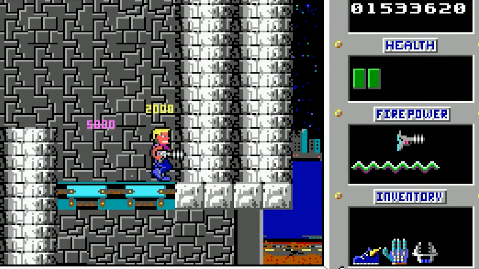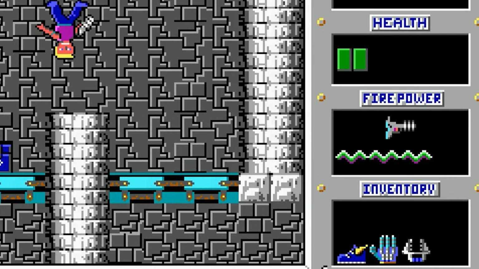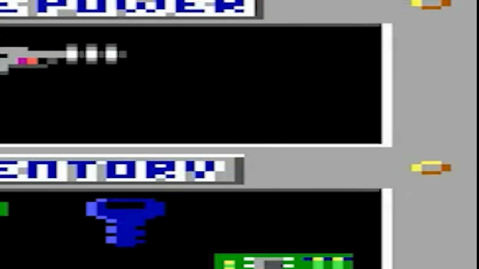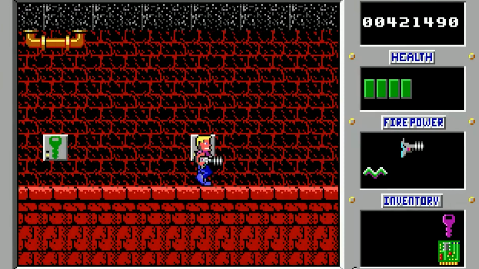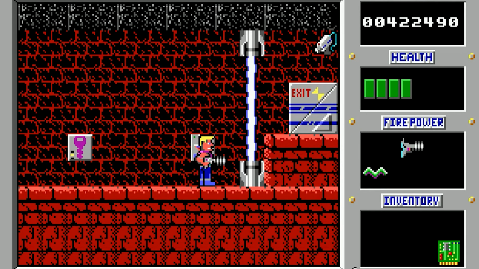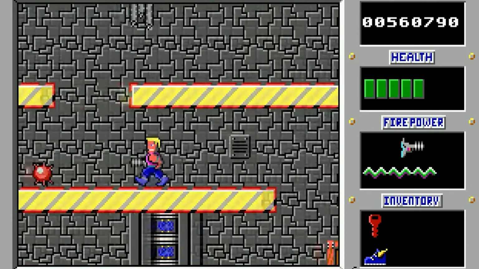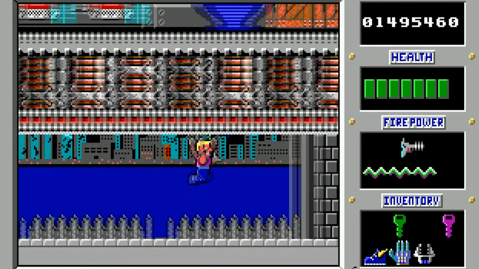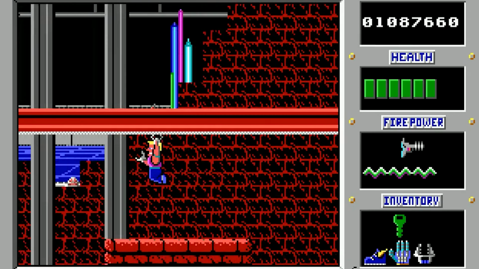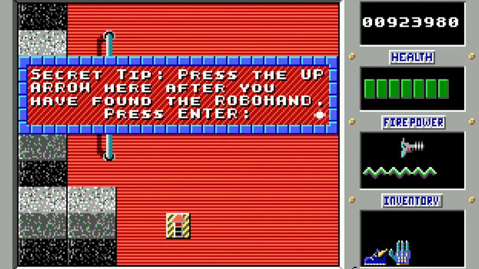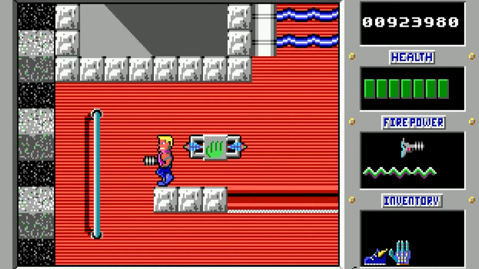Then we have the essential items. These will assist you in reaching the exit of each level. Keys come in red, green, dark blue, and purple and are used to unlock matching colored doors. The access card, which looks like a computer circuit board, deactivates electric barriers at the end of levels. Super jump boots allow higher jumps, while the grappling hook, a claw-like tool, enables hanging and gliding across graded ceilings. The robo hand extends bridges and performs similar tasks.